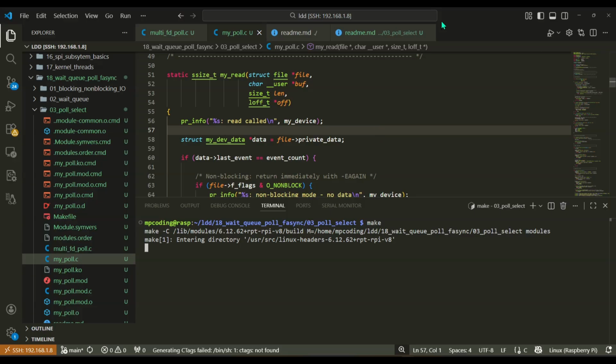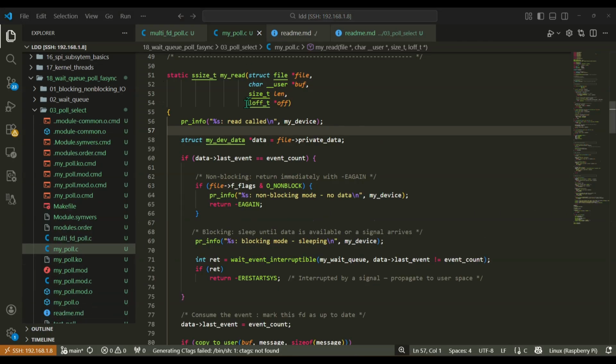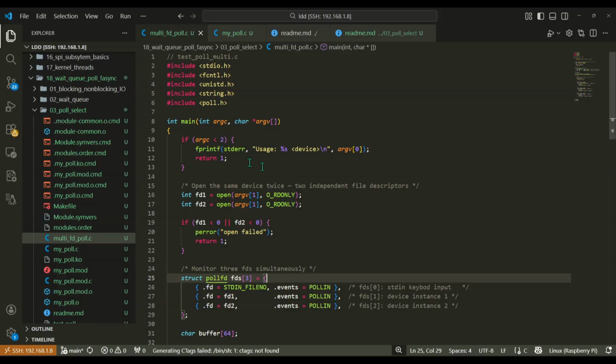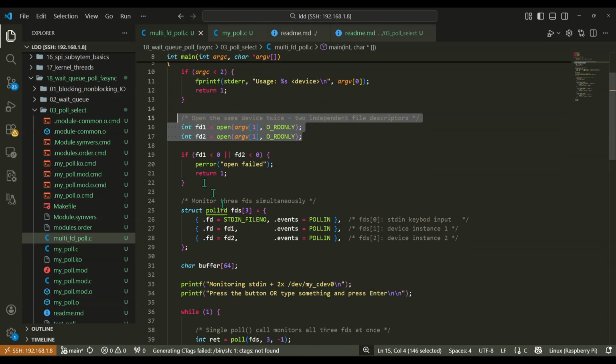Let's build the module. Okay, build was successful. To properly demonstrate the real advantage of poll, I created another test application that opens multiple file descriptors. In this example, I open two instances of the same device. Each open call creates a separate file descriptor, and because we implemented private data in the driver, each instance now tracks its own event state.